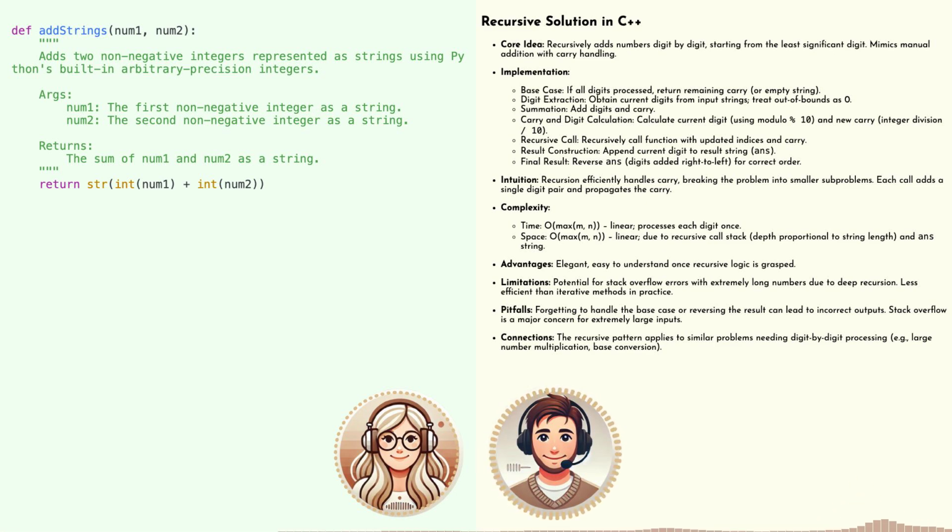Okay, so we've got the digit, we've got the carry. Now what? Now, this is the recursive part. We call that add strings recursive function again. Okay. But this time, we move both of those indices one position to the left. We're shifting to that next column of digits. And of course, we pass along that new carry value. So we're just repeating the process, but with the next set of digits and whatever carryover we have.